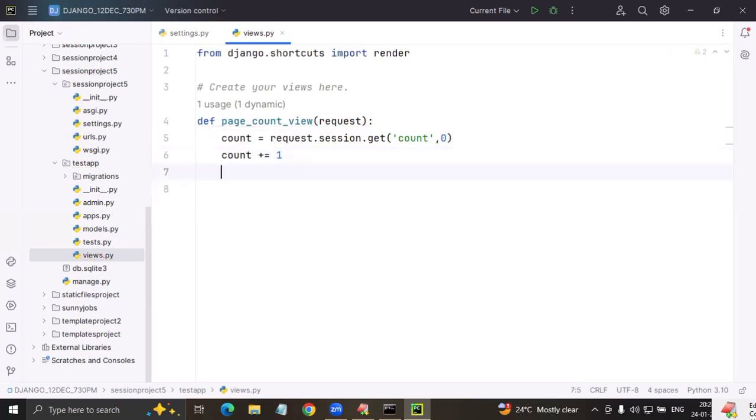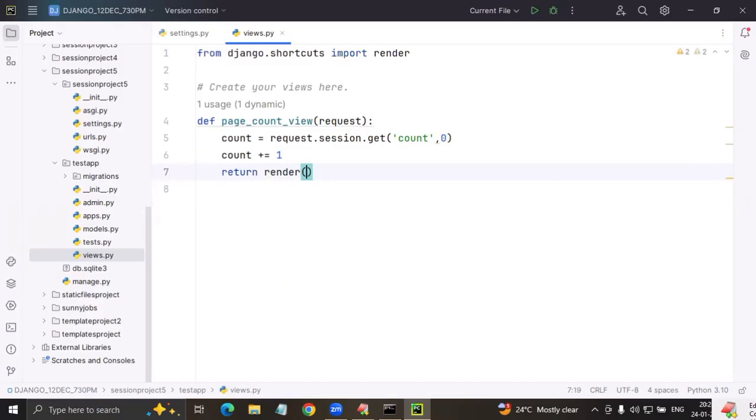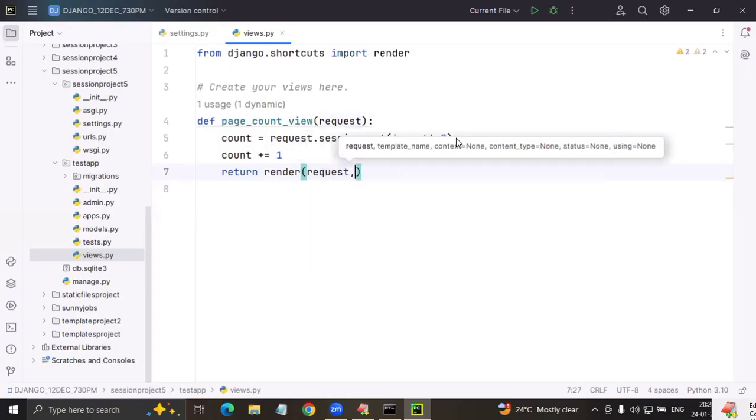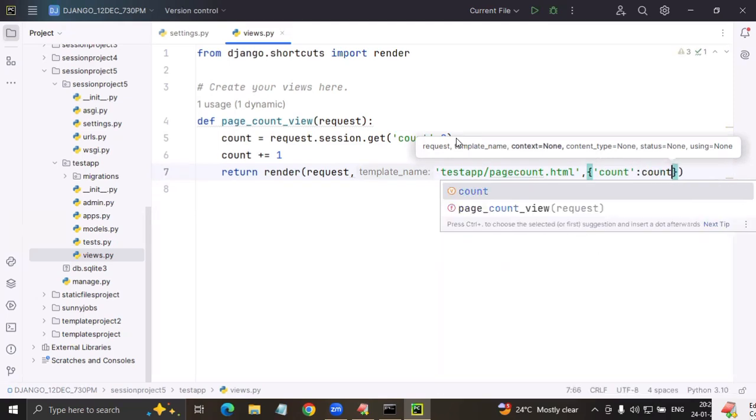Once the GET request comes, we have to create a cookie and send it in the response. It is not required directly; you have to return a response. What is the function? render, with request, template name test app slash page count dot html, comma, context parameter dictionary, count colon count.